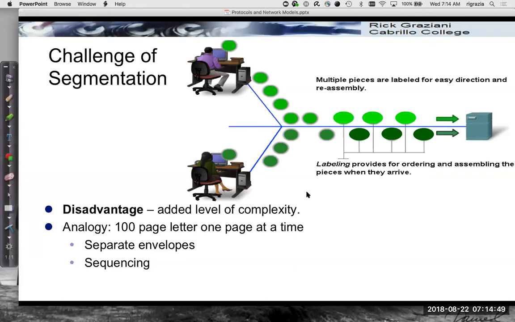The way to do that is to label these before they're sent. Each one gets a label put on it, some kind of sequence number. So when the receiver receives this information, it can put the pieces in the proper order. And by the way, we're going to see later that this is done by a protocol called TCP.